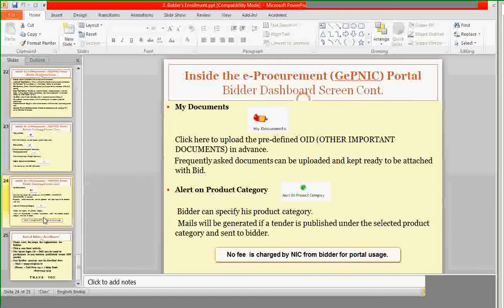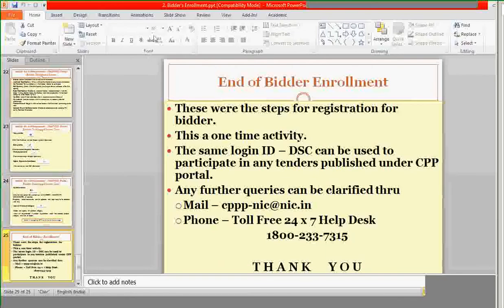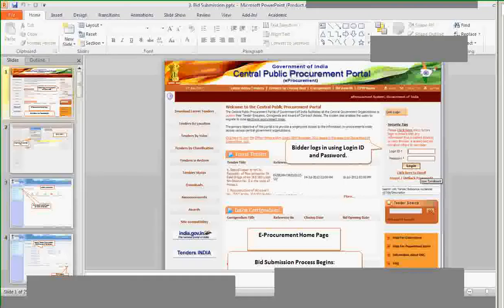See clarification. It enables the bidder to clarify the query he has online. This option would only be available if the department has configured it. My bids. This will list all the bids submitted by the bidder. My archive, it will list the tenders which are moved from my tenders.